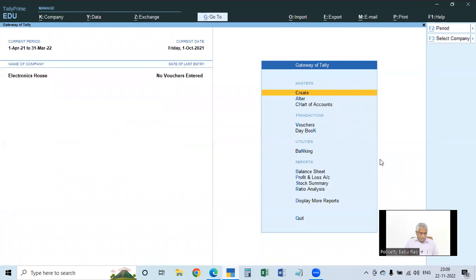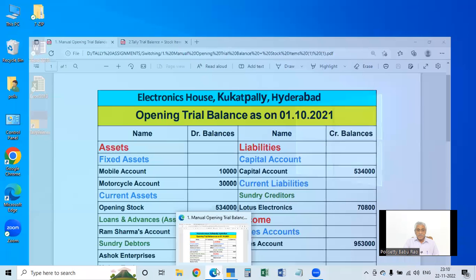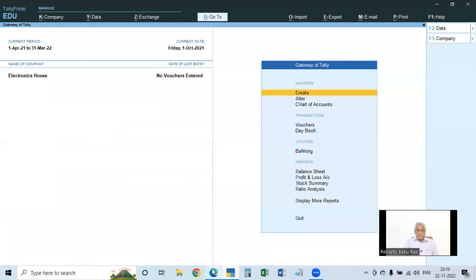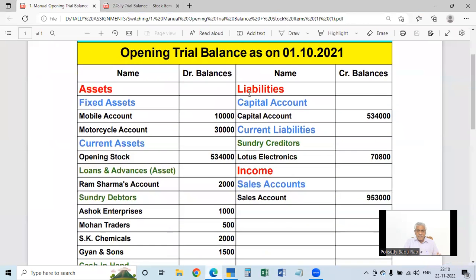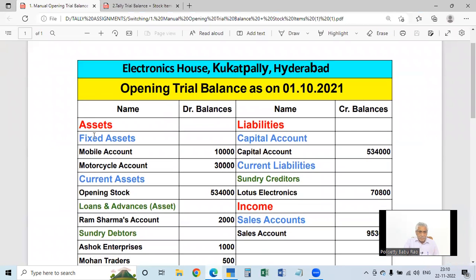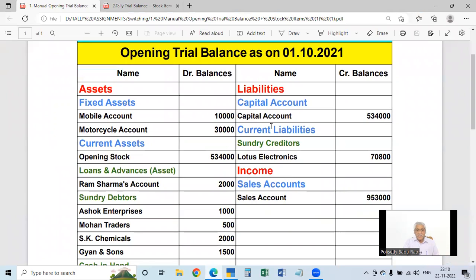Okay, so we created the company and we created the features. Now, what we have to do is take the opening balances here. We have to create these accounts. Opening balances means the trial balance. These subheadings, primary groups, and subgroups will not be there. We just prepared this simply to make you understand. So this is a capital account, mobile account, all this.